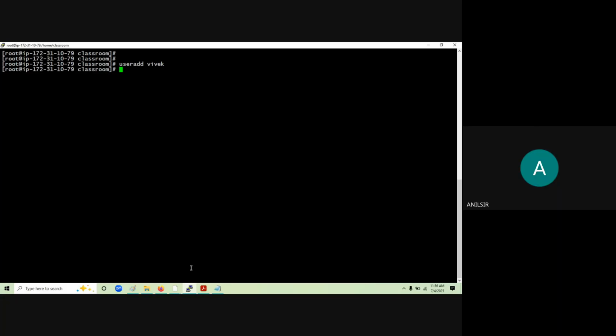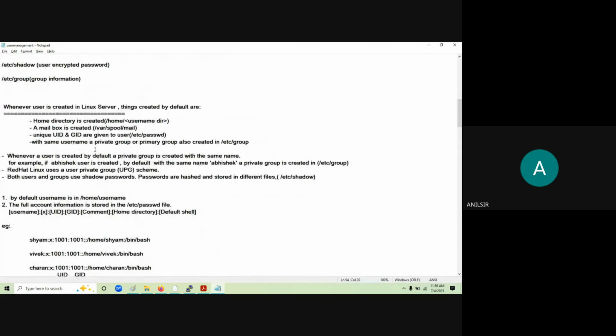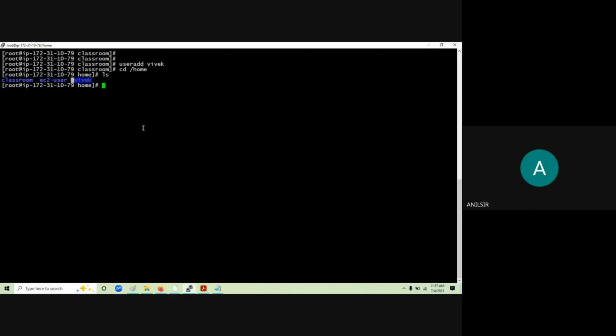Now the four things should have happened. Under the home directory, a directory with the same username should be created, correct? So I'm getting into the home directory and ls, list of files in the directory. See, Vivek directory is created. That means the first thing has happened. The next one is in this file location, /var/spool/mail. A mailbox should be created. cd /var/spool/mail. Okay, so here, if you can see, Vivek is created, the mailbox is created.